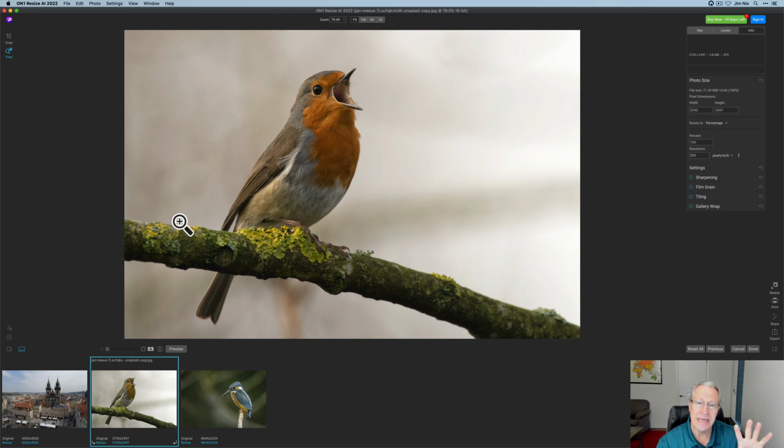Now, it's a familiar interface, and this is standalone right now. It will be integrated into On1 Photo Raw 2022 in a future update. But I've got a couple of photos here I'm going to show you real quick. These were downloaded from Unsplash. I'll put a link to the artist below. And then I've got my own photo.